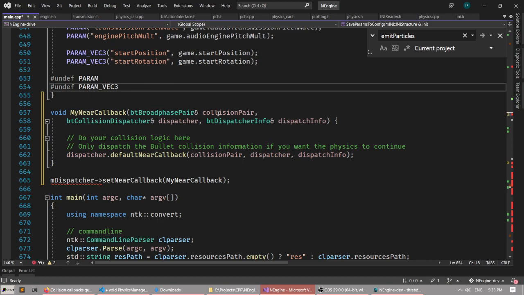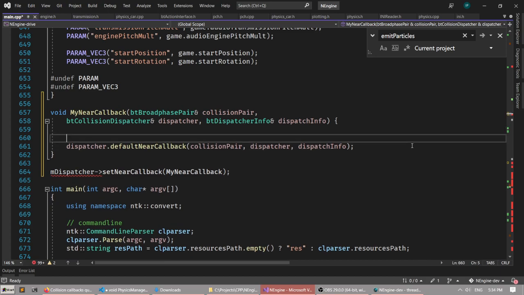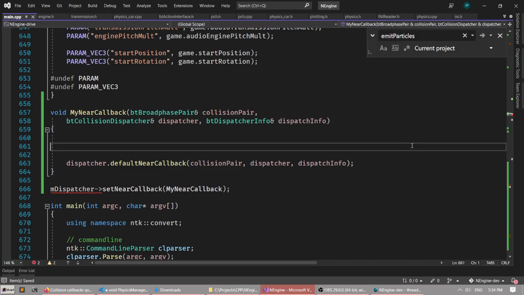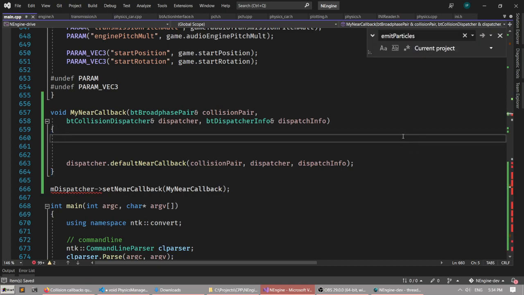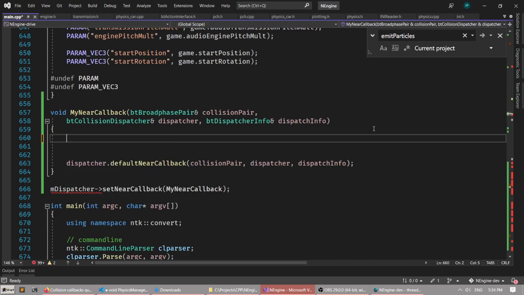BT broadphase collision pair, dispatcher. Do your collision logic here. Only dispatch the bullet collision information if you want the physics to continue. I see, you can just... Okay. Let's put this in a new row because that's my style. Let's just log spdlog info collided.